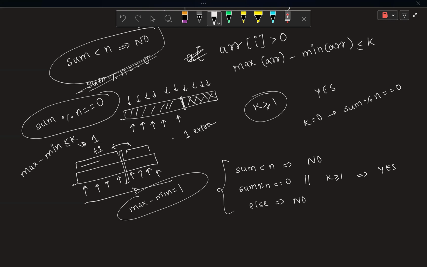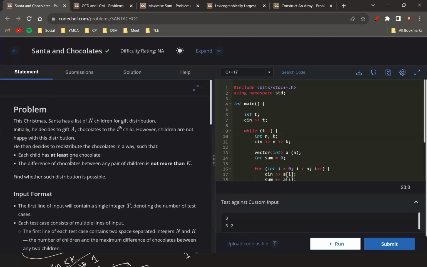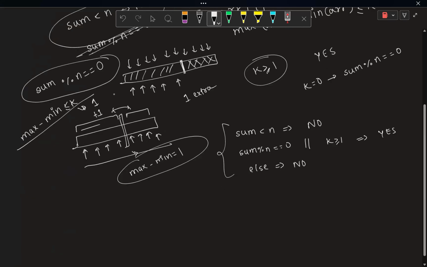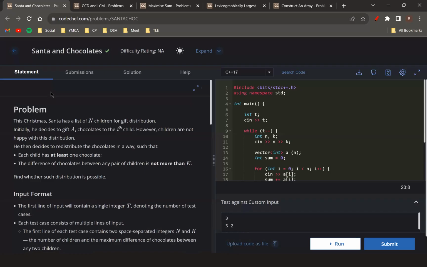This max minus min condition is actually being given to us. This thing, max minus min less than or equal to k, is being given in the problem. The difference of chocolates of any pair of children is not more than k. Difference not greater than k, which is max minus min less than or equal to k. So I can just keep it like this. Okay, that's good. So let's move on to the next.